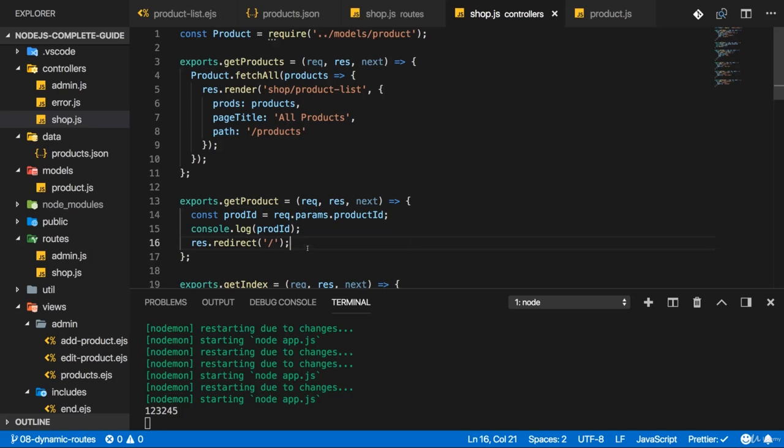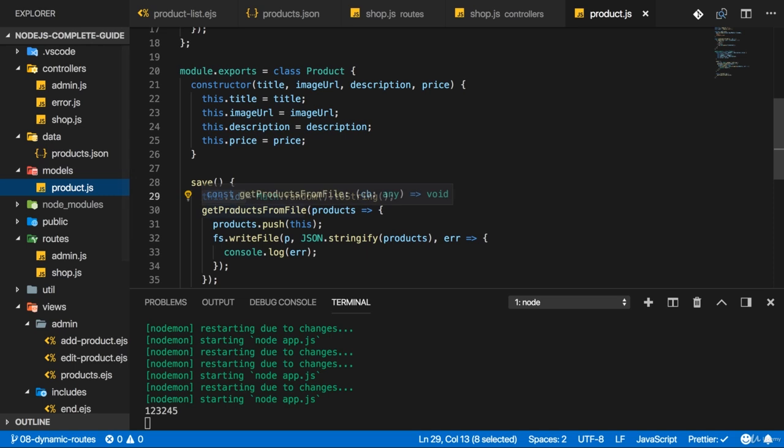Now that we're able to output our dynamic segment here, we can of course use that information to instead load that product from our product file, so through our product model, which is responsible for interacting with the product, and then we can return a view which does actually show us these product details. So for loading, let's go into our product model now.